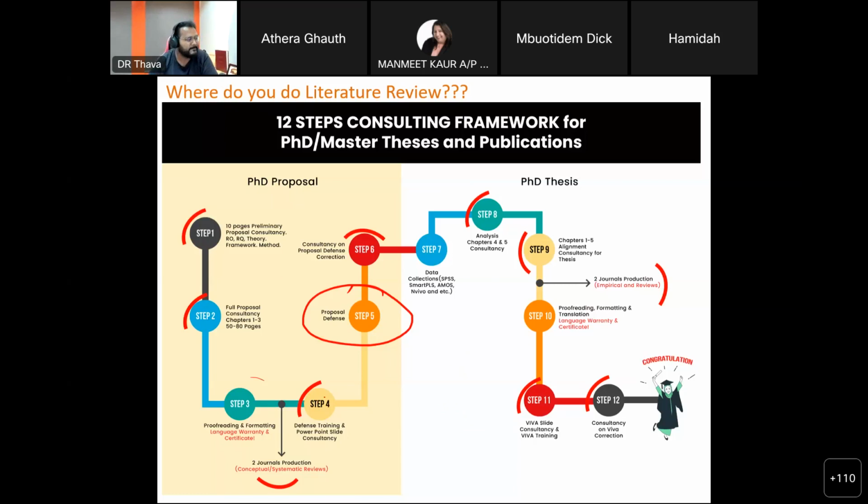So then you prepare for defense. Before you go to proposal defense, try to get a mock defense done by your supervisors, very important. Then when you go for proposal defense, then finish your defense correction, very, very important, do it properly. These are all the steps that we normally coach. At every step we coach and consult. Then go and do your data collection, finish up your thesis, chapters 4 and 5, and then combine them to form chapters 1 to 5.